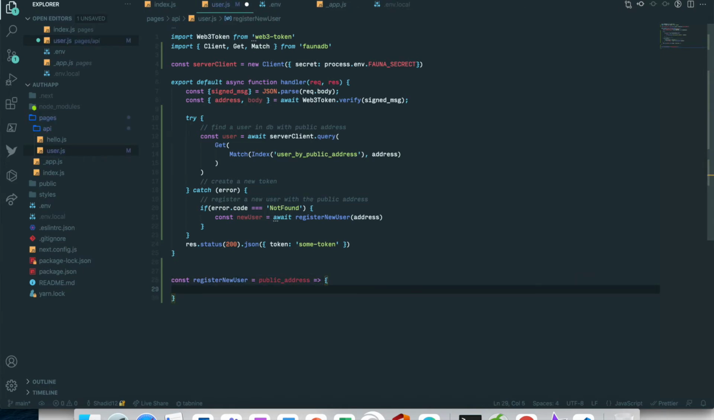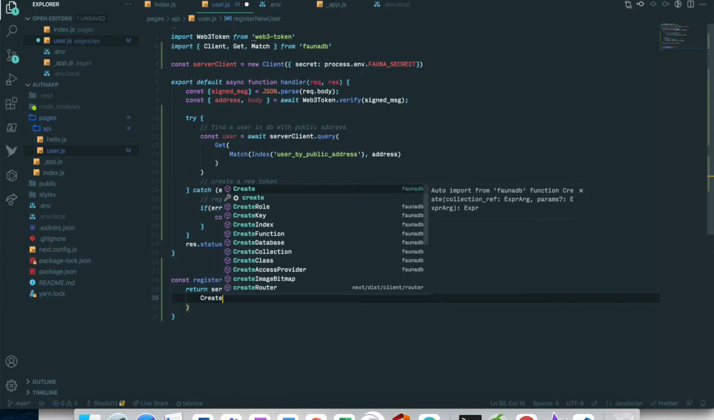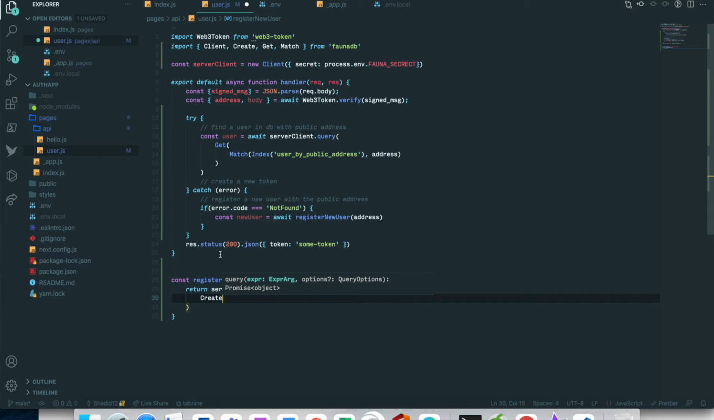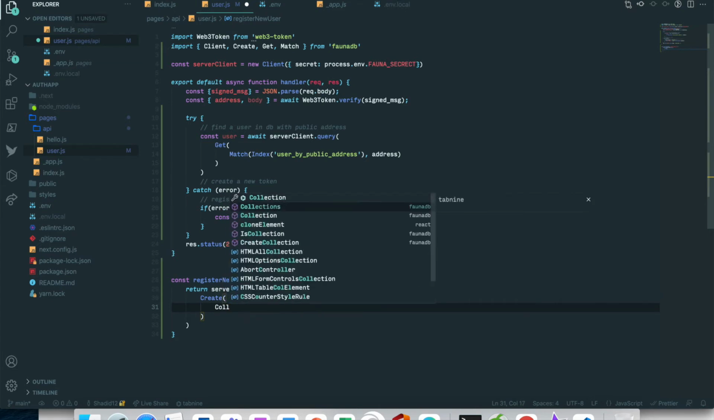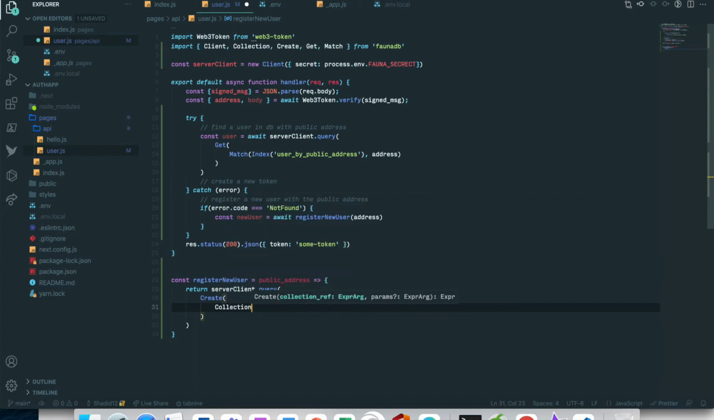Okay, here we can return server client dot query. And here we can create a new record in our collection. So we're going to use the create function from Fauna, already auto imported for me. All right, so here create and then collection, and auto import it. That's cool. And the collection that we want to create this user in is the user collection.